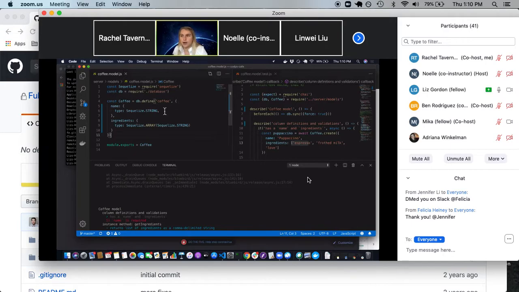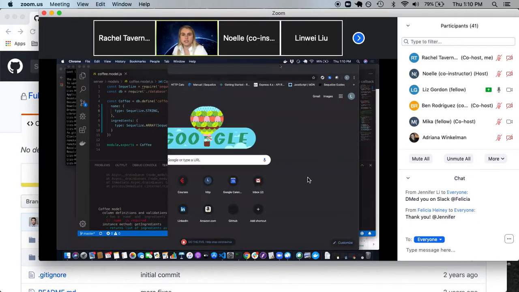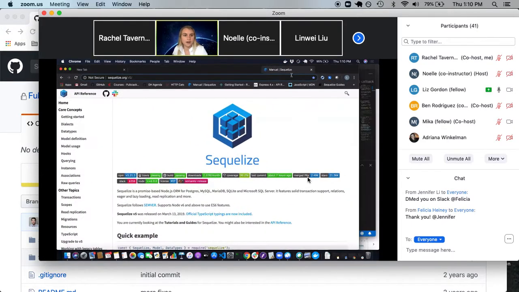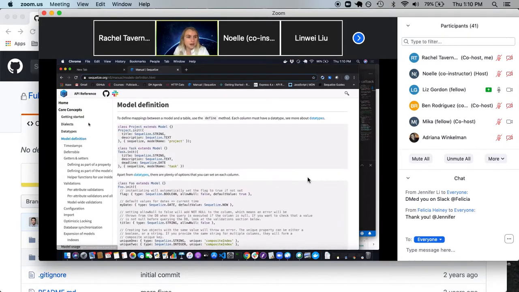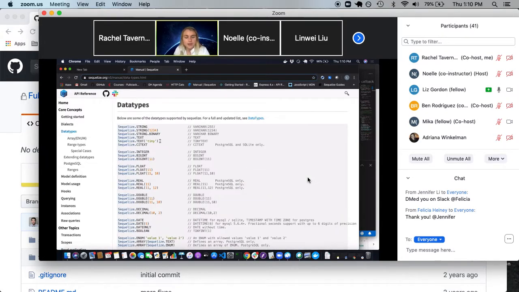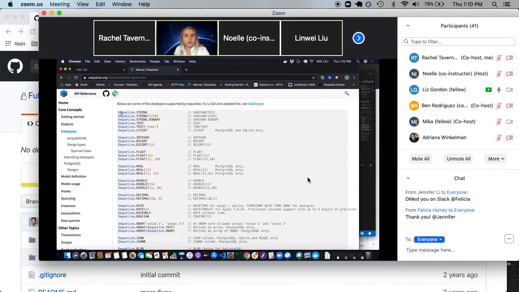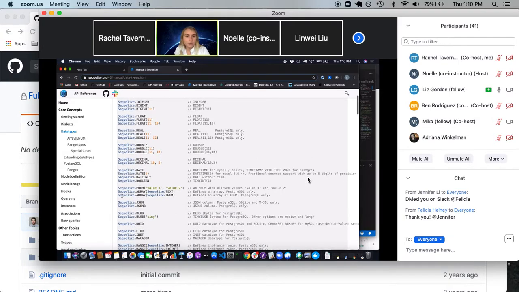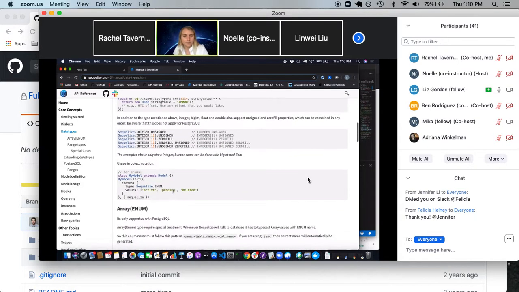Name is required. So I'm actually going to pull up our Sequelize documents just because I'm going to keep talking about these. These are the Sequelize documentation here. Model definition. This is where you can find data types, all of the different ones you're allowed to use. We want a string. We wanted an array of strings. That's how I knew that.